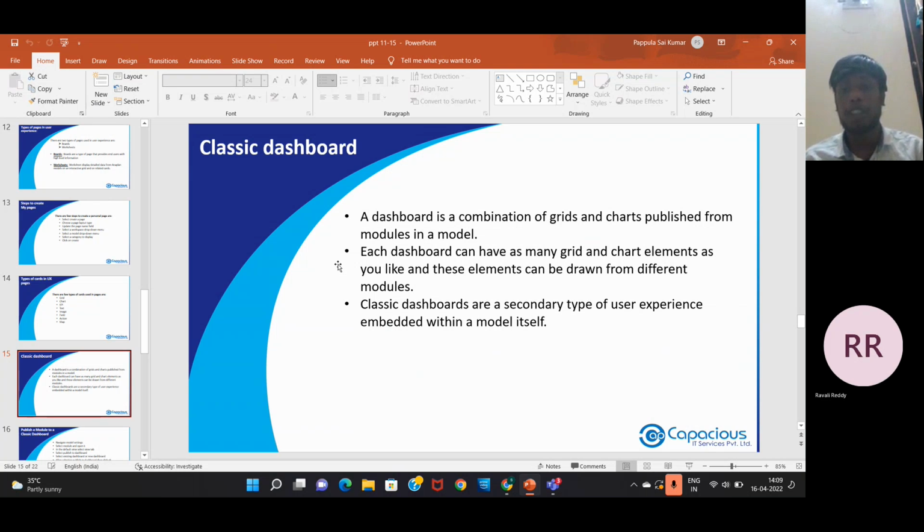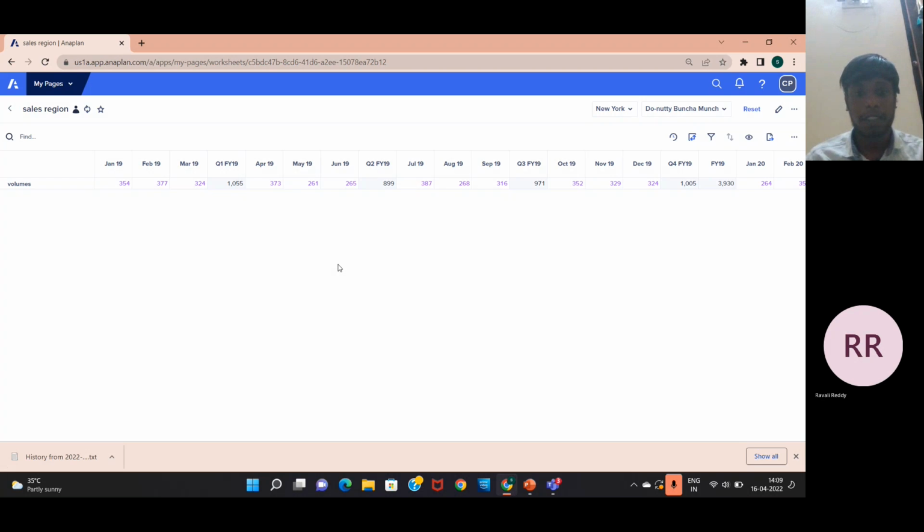Here, first of all, a dashboard is a combination of grids and charts published from models in a model. So in this dashboard, the model builder can add any type of models, UX pages, etc. And this classic dashboard is called the second type of UX pages, and it is similar to UX pages only. Each dashboard can have many grid and chart elements, and as you can see, elements can be drawn from different modules. Classic dashboards are a secondary type of user experience embedded with the model itself. And I'll be showing you in Workspace.